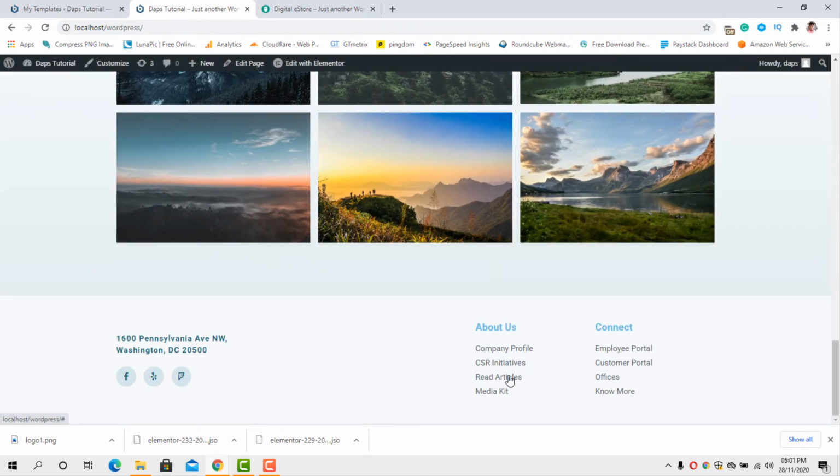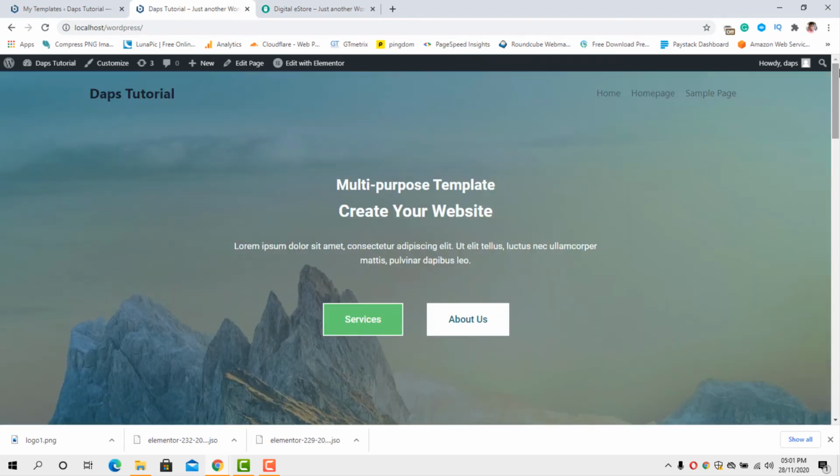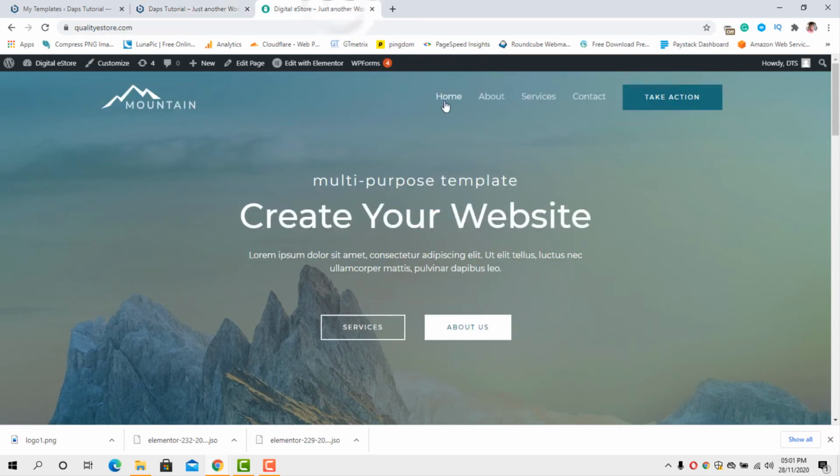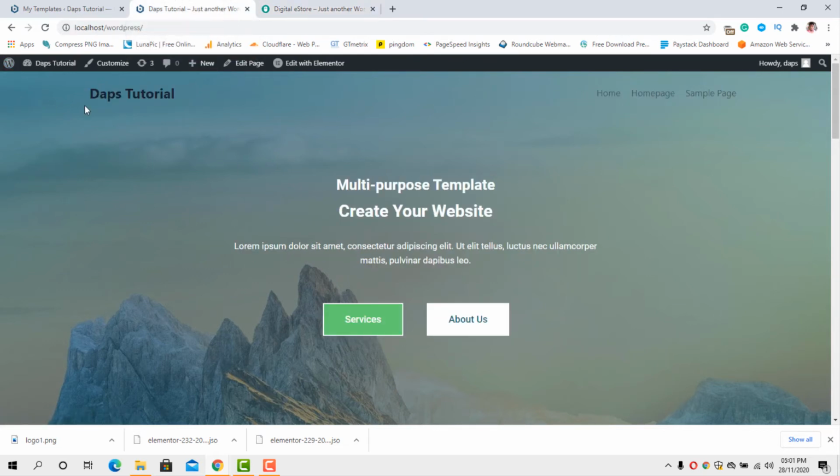Okay, so you can see that our website is back, and this is good. Okay, fantastic. So now let's change this DApps tutorial to our logo, and let's see if we can replicate the same logo we had earlier here. Home, about, service, contact, take action. Let's see if we can replicate that here as well.